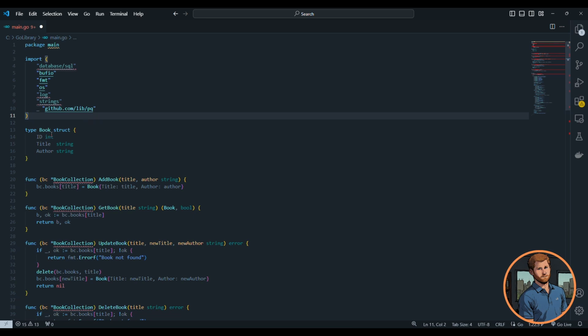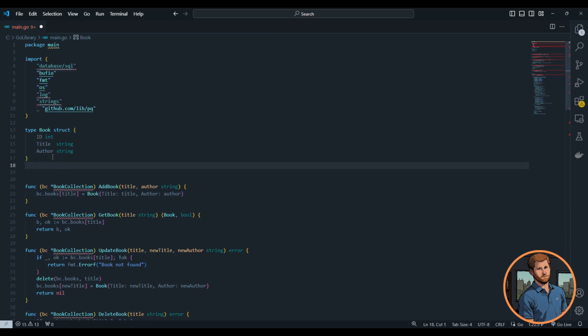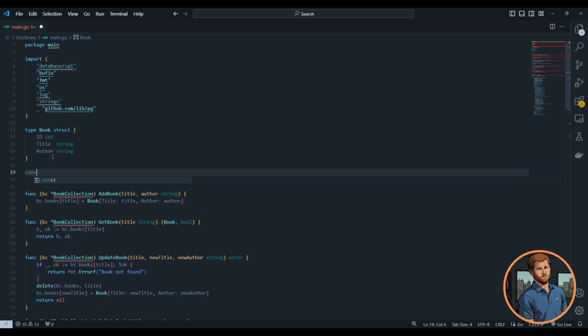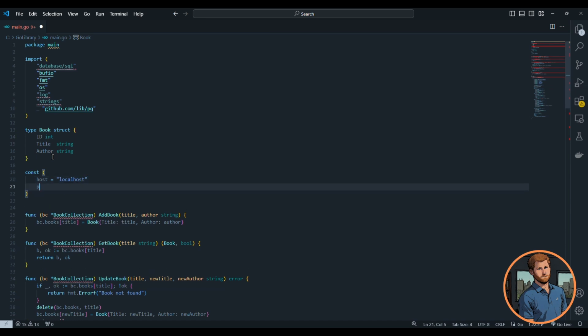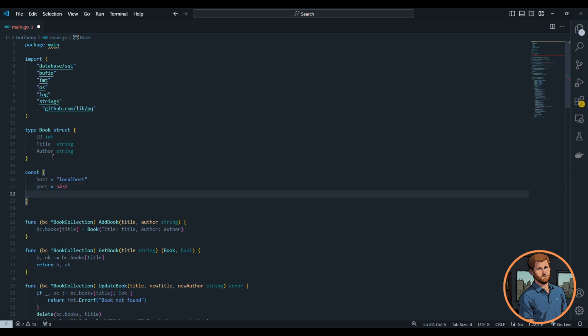Now, what else are we going to need? We're going to need a way to store our database variables. So constants, and we're going to have the host, which in this case is just going to be localhost. Port, so Postgres' default port is 5432. Username for Postgres, the default is just postgres.